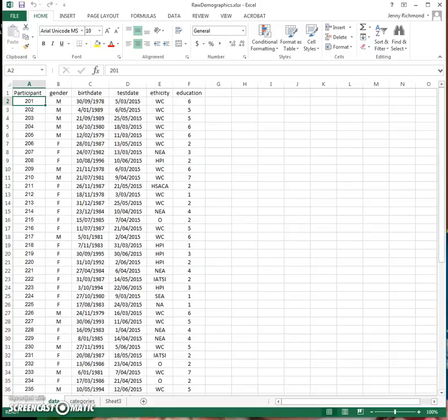I want to show you a couple of pretty simple things that you can do with Excel. So I have a data set here. This is probably similar to data that you might collect about your participants' demographics. I have information about their gender, their birth date, what date they were tested. I have categorical information here about their ethnicity, and I'm assuming categorical information about their education as well.